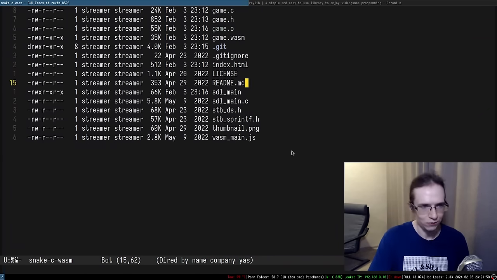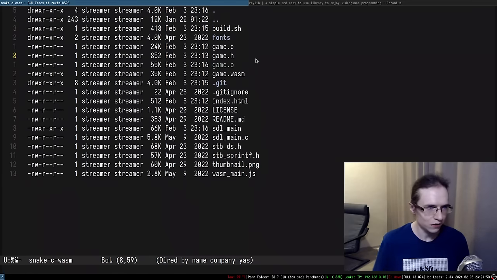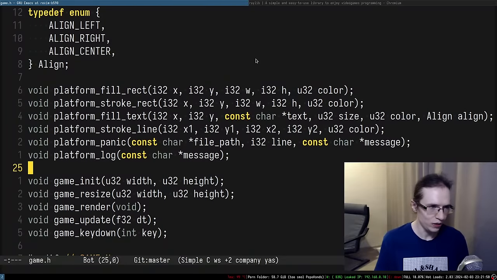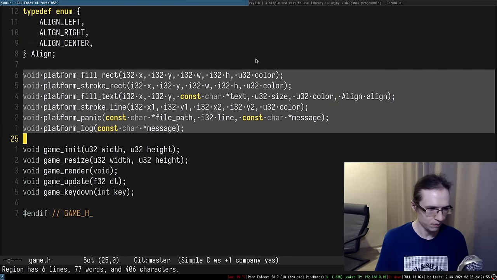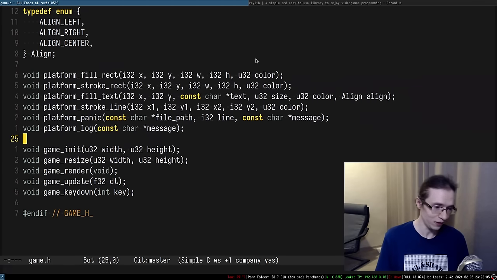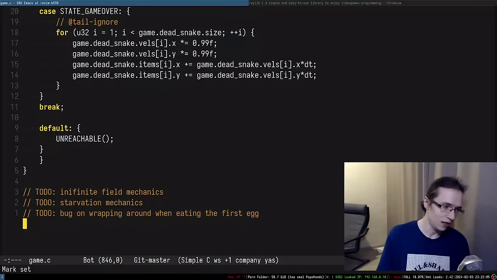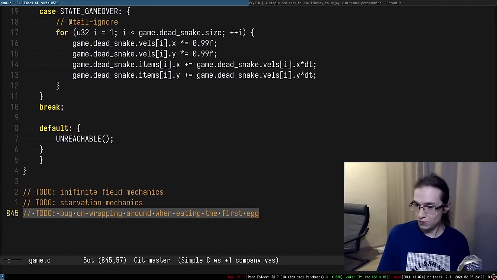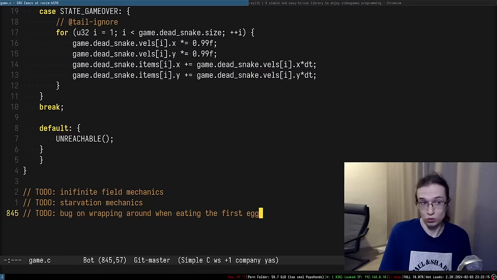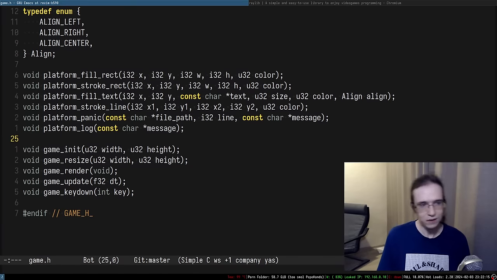Because in the case of a snake, right, if I want to port my game to a different platform, to Android, I just have to implement 6 functions, right? That's literally everything I have to do. I just have to implement 6 functions for that specific platform. And the rest of the game, almost 1,000 lines, 845, is going to be absolutely the same. So that's pretty cool, I think.